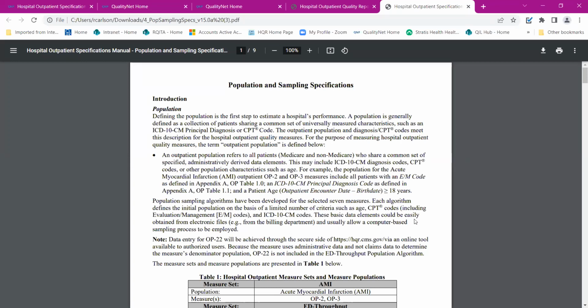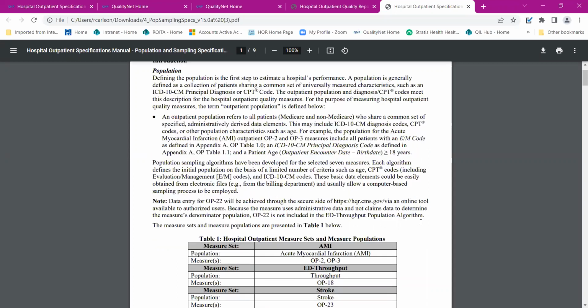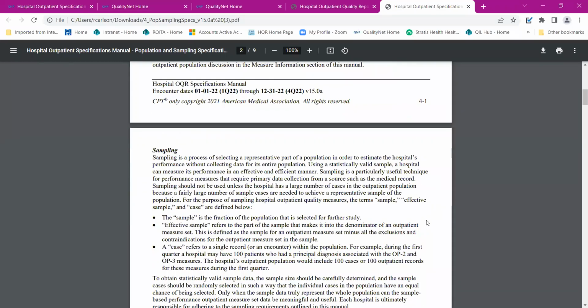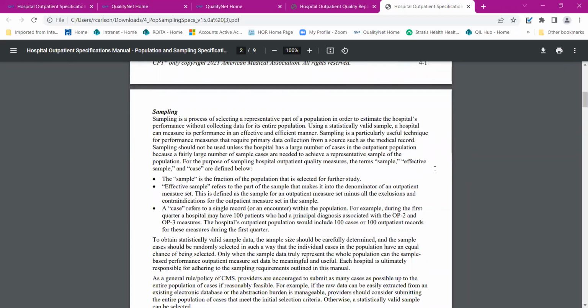Now, let me tell you, for your AMI cases, I work with hospitals across the country in my ARCITA role, and I don't know of any critical access hospital that can sample for AMI cases. You just don't see enough. But how you would know is there are different tables for the different measure sets in this section. Here it talks about sampling. We say random sample, but we don't really tell you how to find a random sample, so you need to figure that out on your own.